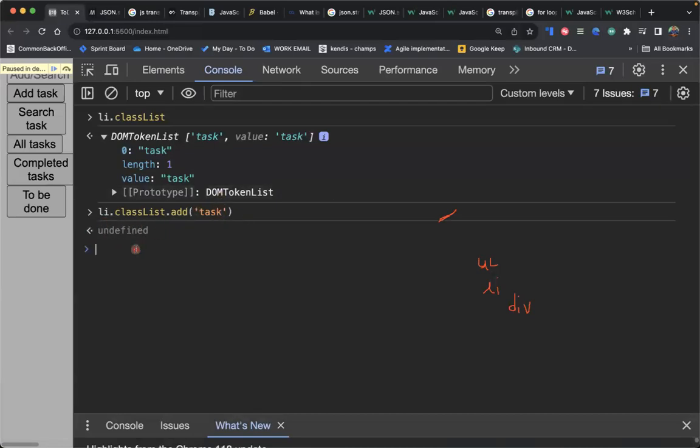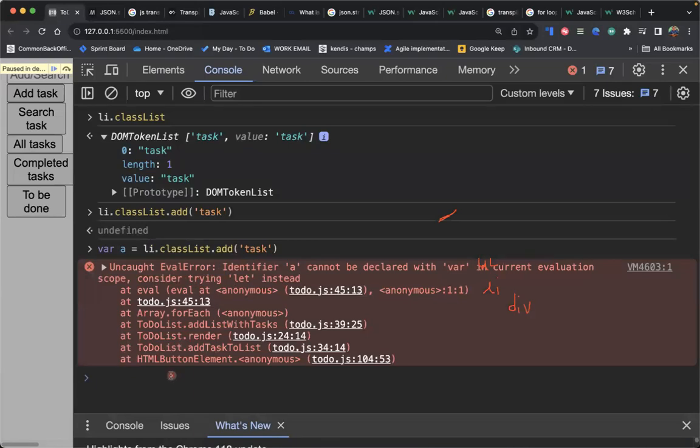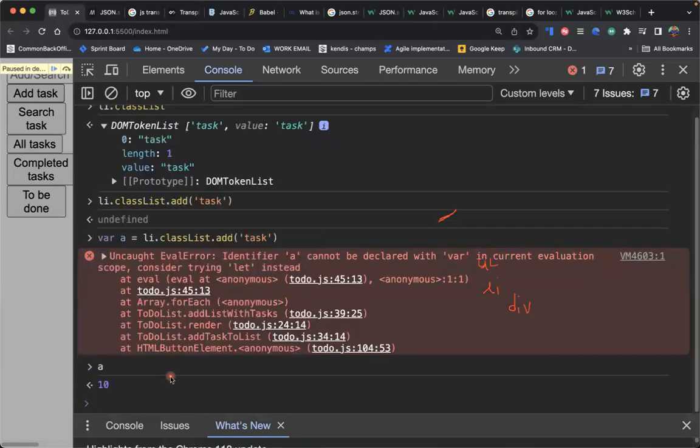Okay, so if I want to try to find out what exactly is being rendered, let's try to see. Sometimes you get suggestions like this. So it's better to use let here. Again, your transpilation.